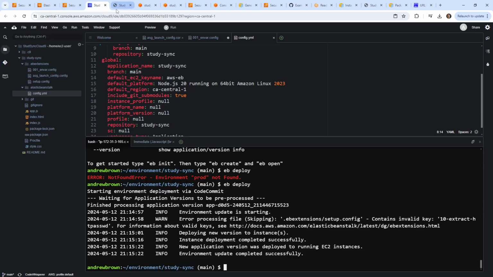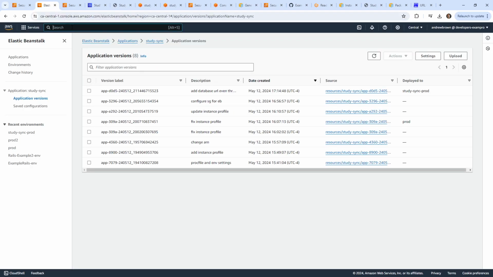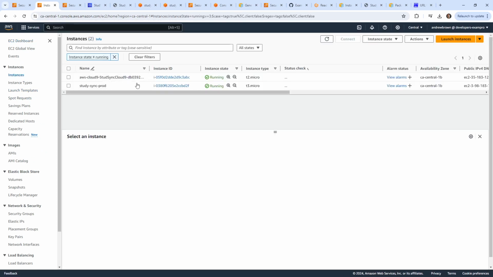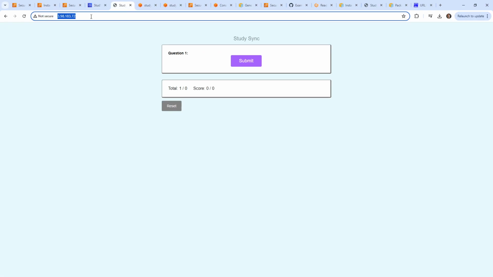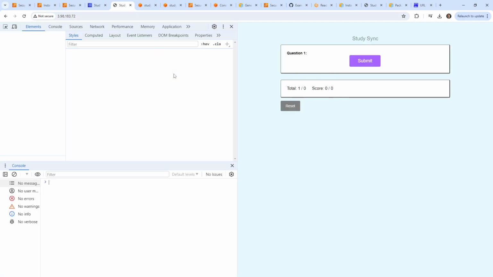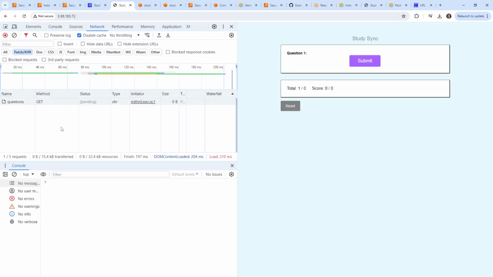So I think it's deployed a new version. I guess the question is, would it have the same IP? Because it should be Elastic IP, right? So I'm going to go over here to EC2. And we'll go to instances. And I will check this here. 392, 183, 72. Yeah, it's the same one. Let's go inspect this and see what we get. Go to network tab. We'll refresh here. And we'll look at where questions is going.